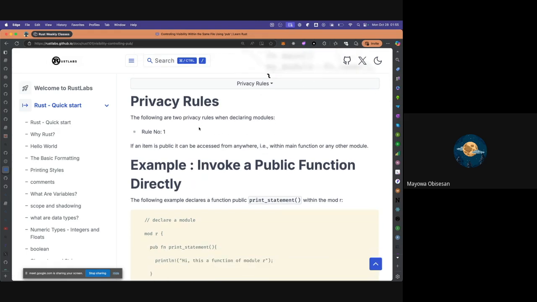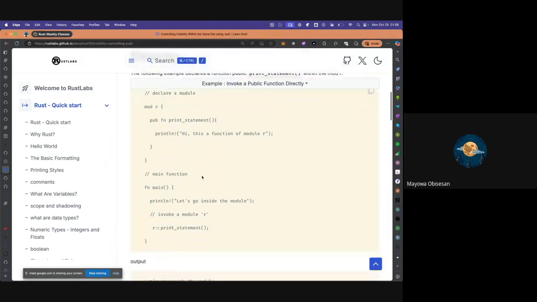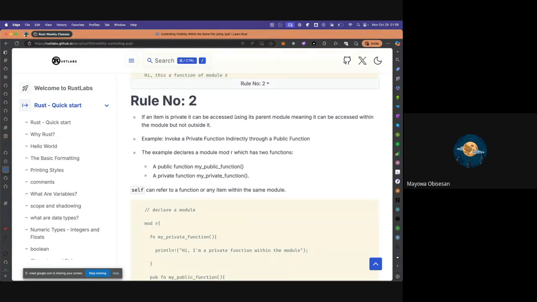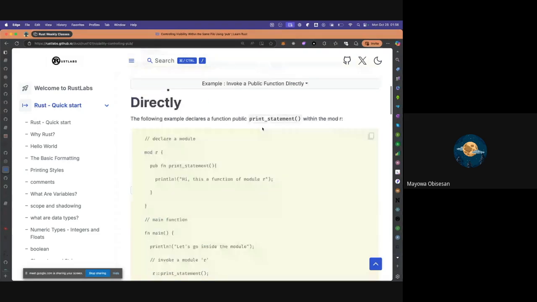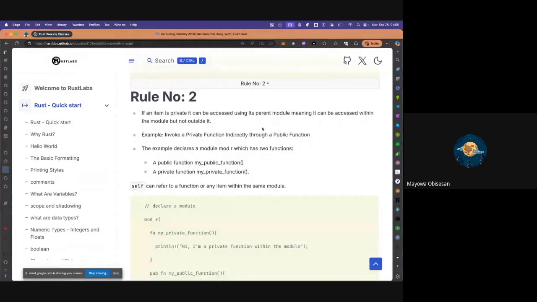Privacy rule number 1: there are 2 rules to privacy in this case. If an item is public, it can be accessed anywhere. That's rule number 1. So that means within the main function or any other module, because you mark it as public. Do you get? And looking at this, you've seen an example of this. We've also tried our hands on this kind of example. So what is rule number 2? If an item is private, it can be accessed using its parent module, meaning it can be accessed within the module, but not outside the module. I'm sure everybody knows this now because we've seen it in action. We've seen the errors. We've seen how to fix it, right?